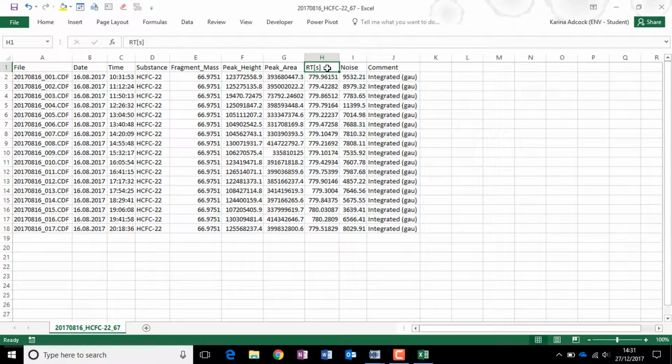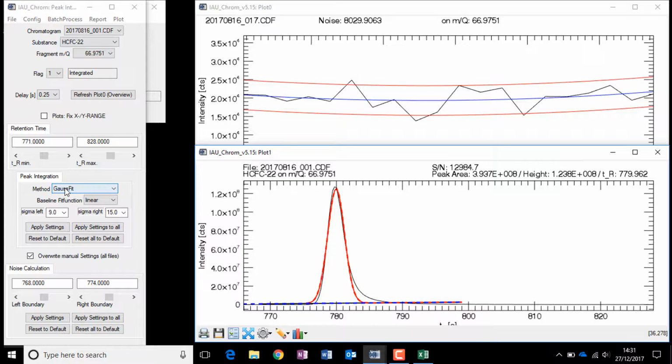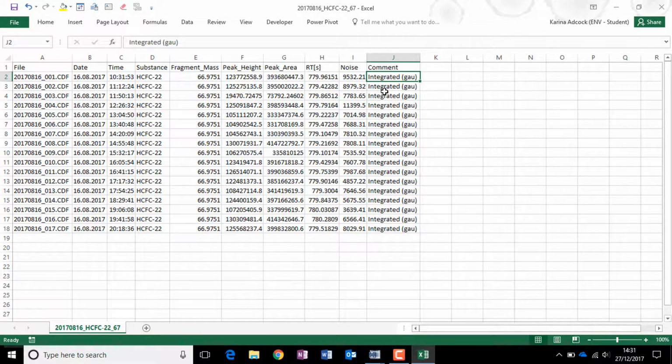Then I have the retention time in seconds, and this should be approximately the same for all of the peaks. So these ones are all about 779. Then this is the noise, and then these are the comments. So all of these ones say integrated, and then the GAU stands for Gaussian fit, which is the method that I've been using. The comments usually correspond to whatever it says here. So sometimes it will say no blank or integrated manually, depending on what happened.